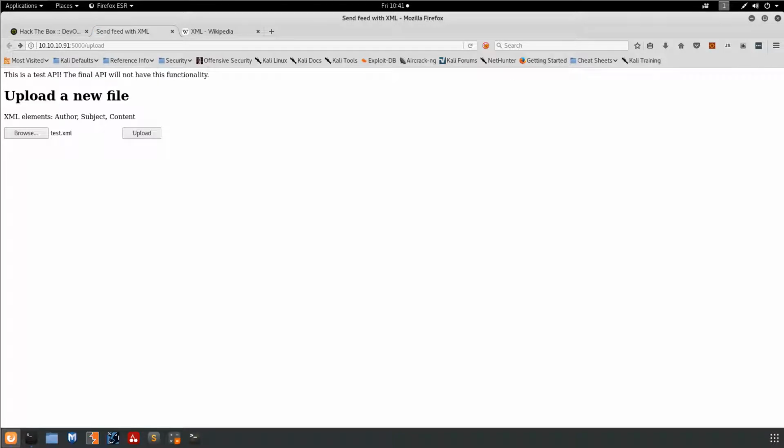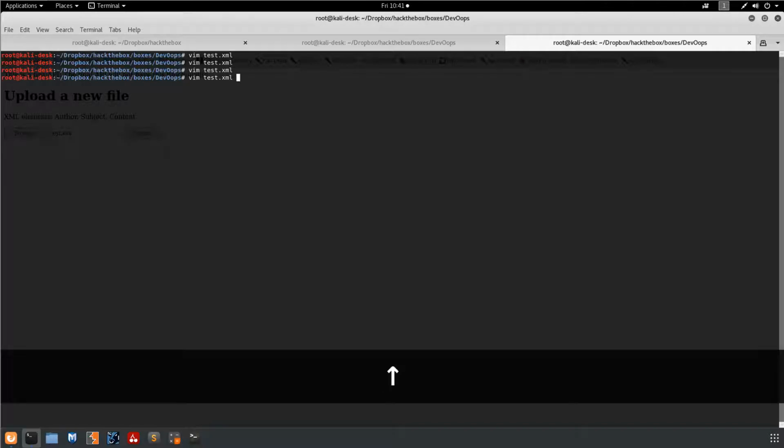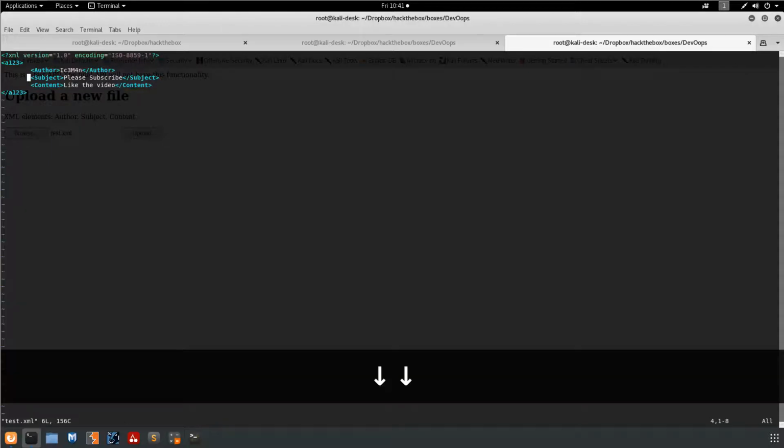And so now let's actually see if we can get this to do something a little more interesting and see if we can get XML external entity injection working, so XXE. So let's edit this again. And this time what we can do is see if we can get the contents of a local file on our system.